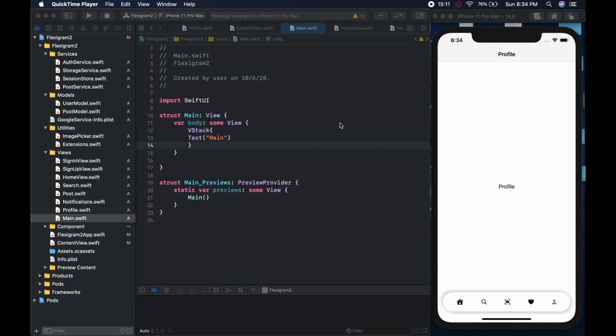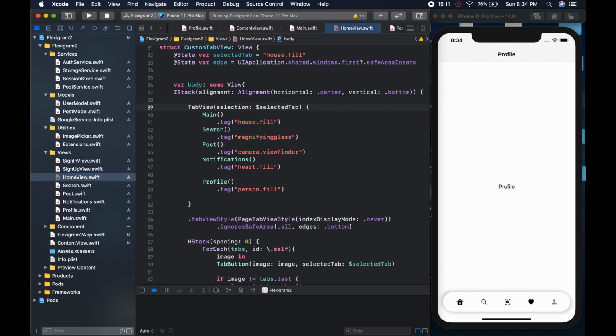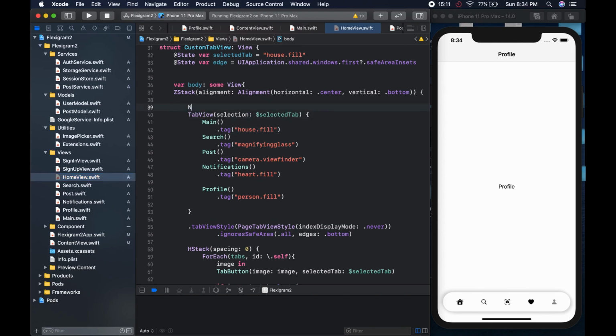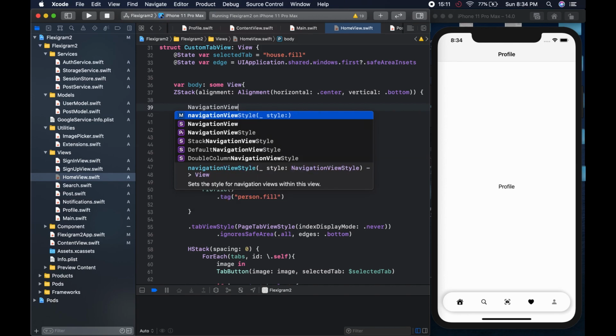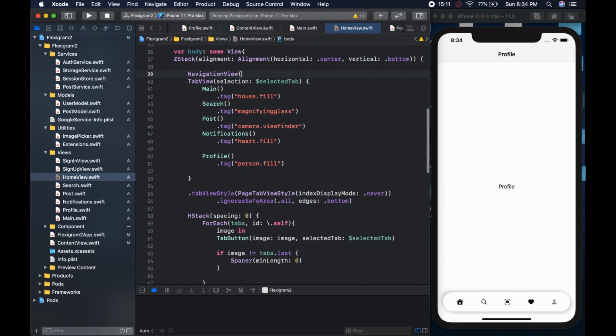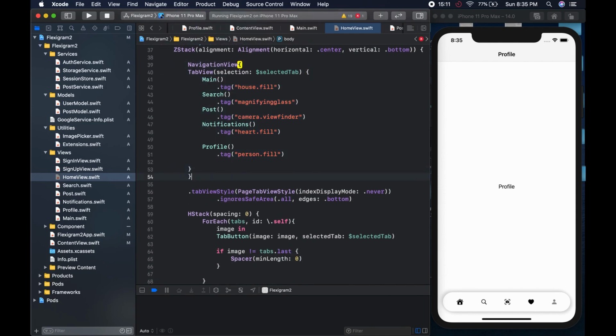Now the first thing we need to do is go to the base of where our tab is connected, and for that I think it's in the home view. So we come to the home view, and in the home view we could wrap this tab view under navigation view, like so. Where does the tab view end? Yeah, it ends over there. So we come here and we do that.